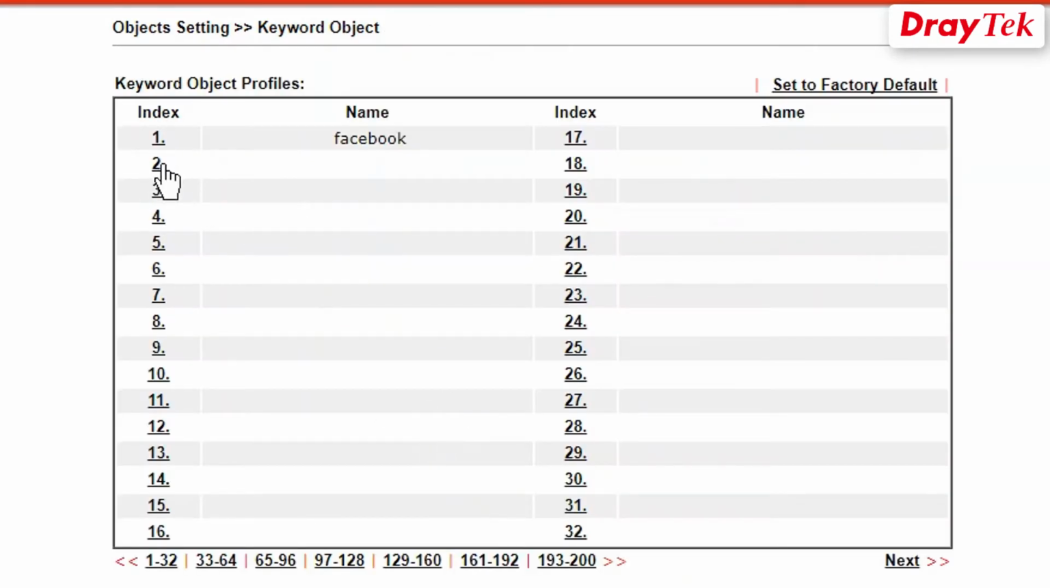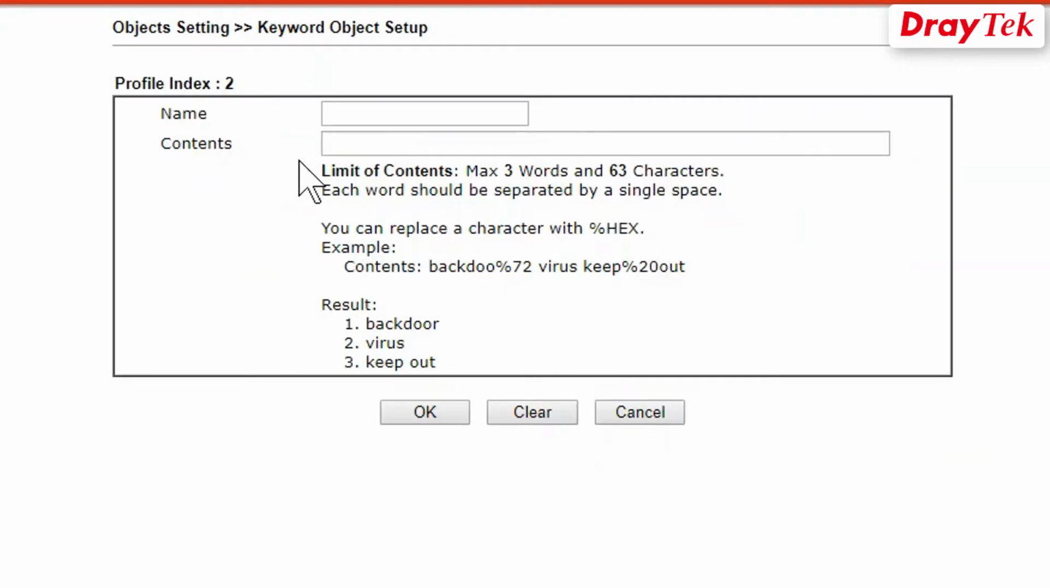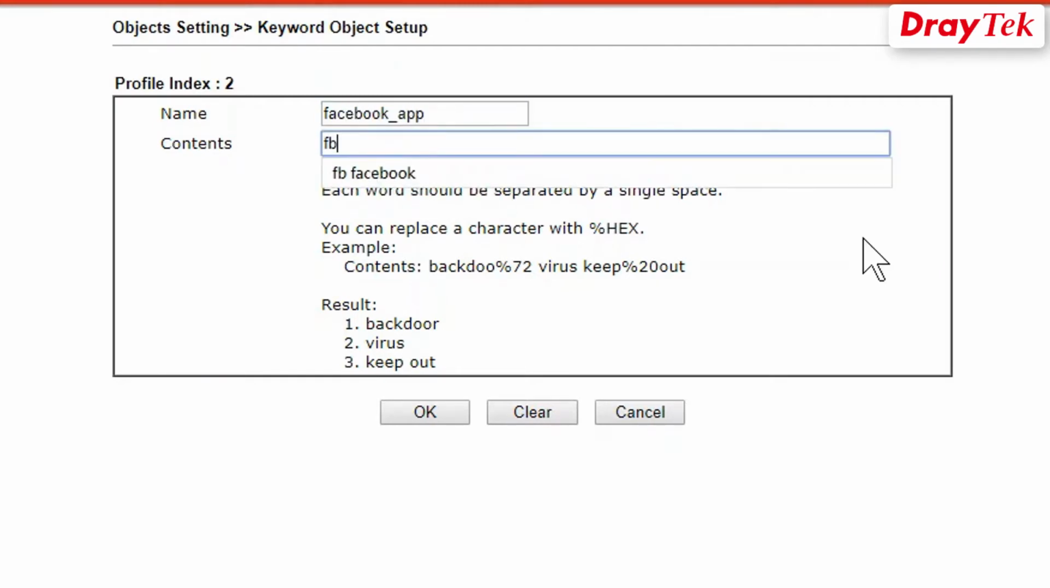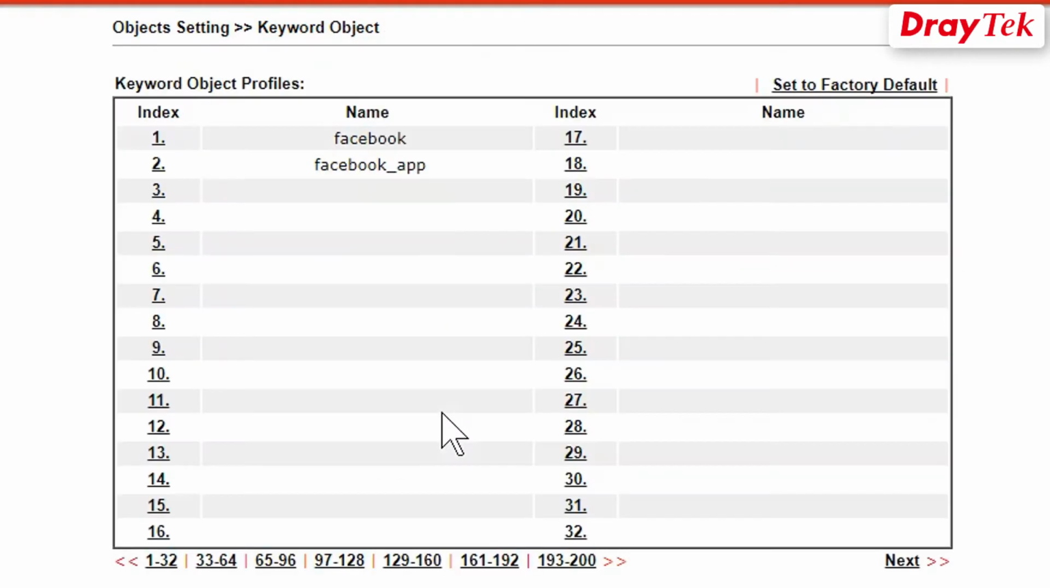Now create another keyword object profile for Facebook apps. Click on the next index and enter the profile name Facebook underscore app and the keywords FBCDN and FBSBX for the contents. Click OK to save the settings.